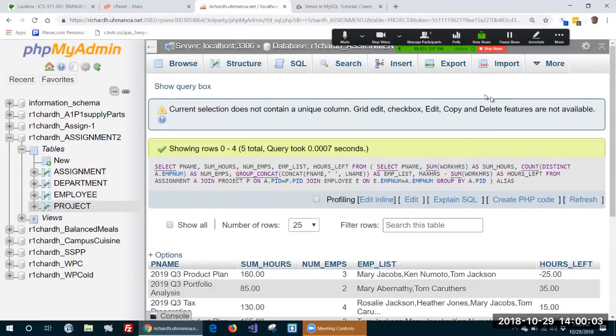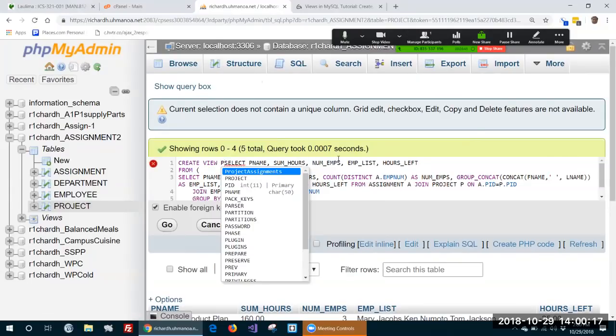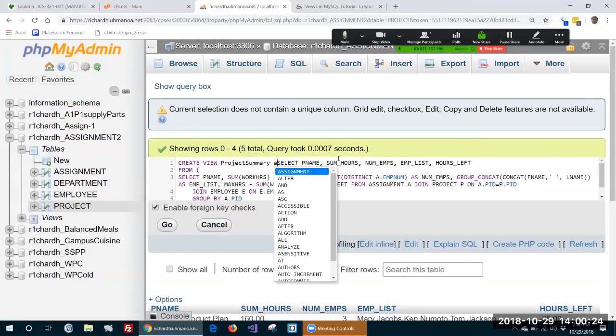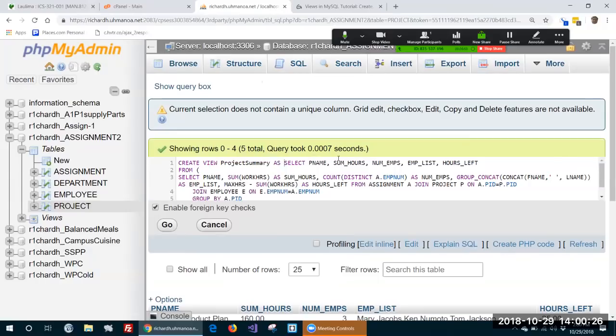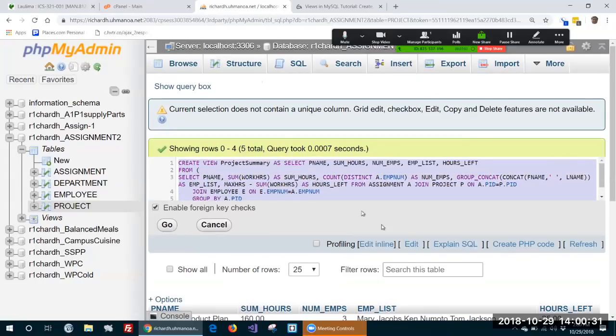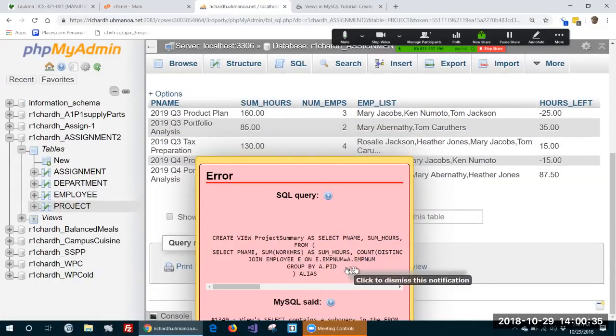All right, so let me create a view, project summary. Is that what it was? Let me just say go. What did I... might do something wrong.